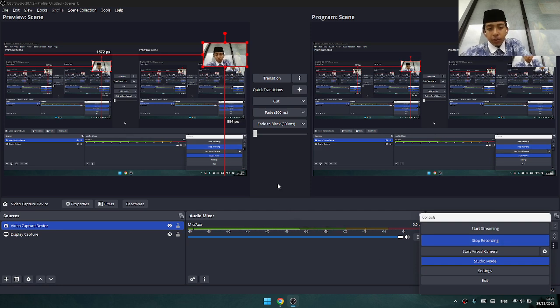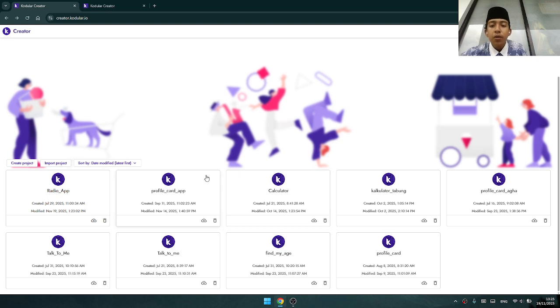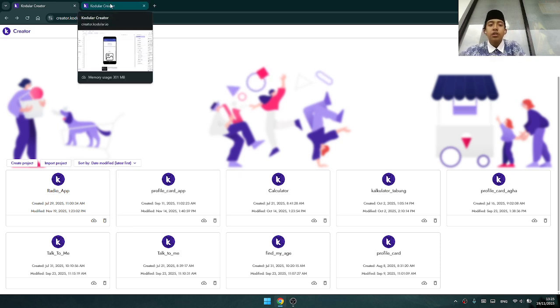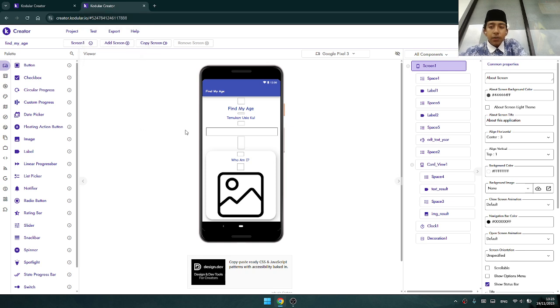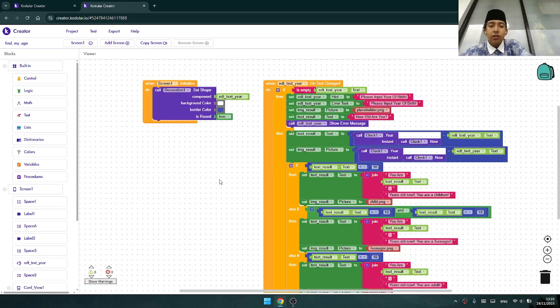So let's see, you open Kodular first. This one I already opened. And I want to give an example, which is the application that is already finished. I cannot show the preview because I need the phone and my school does not allow us to use phones right now. As you can see, this is the code. You will see the code later, and I will explain all of this.